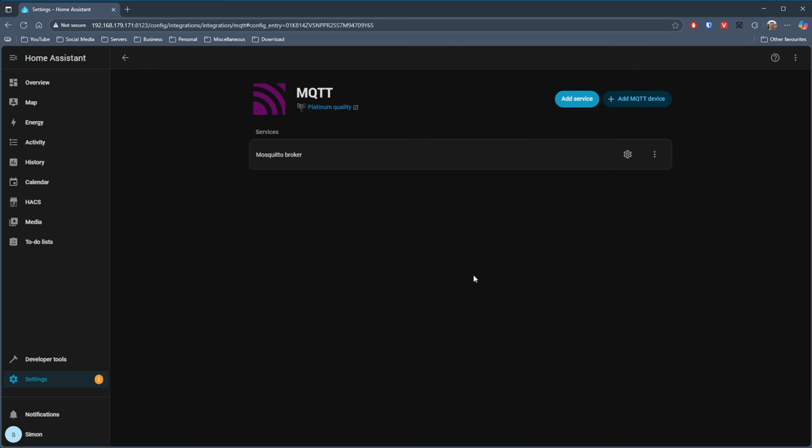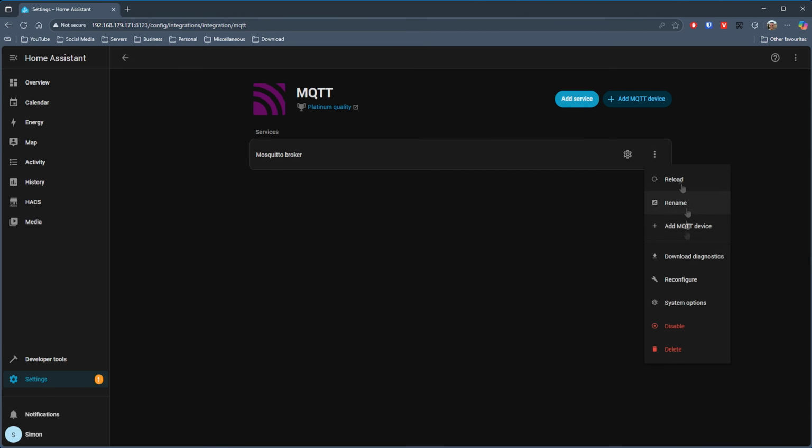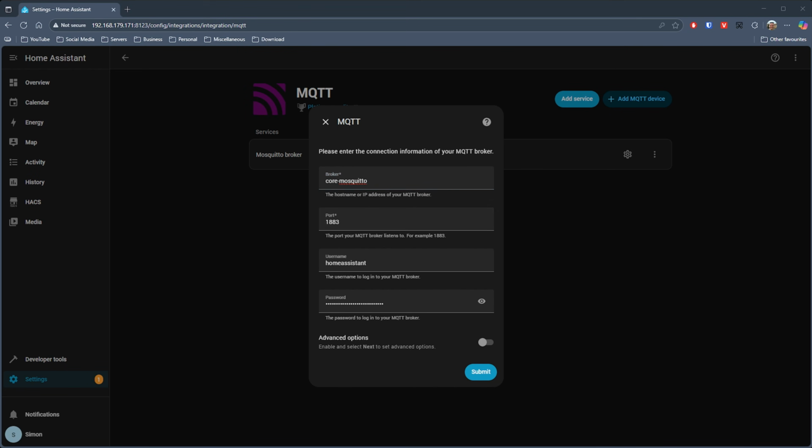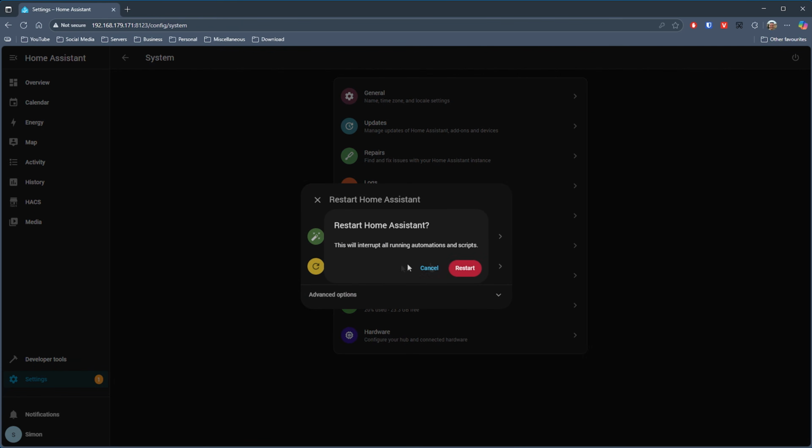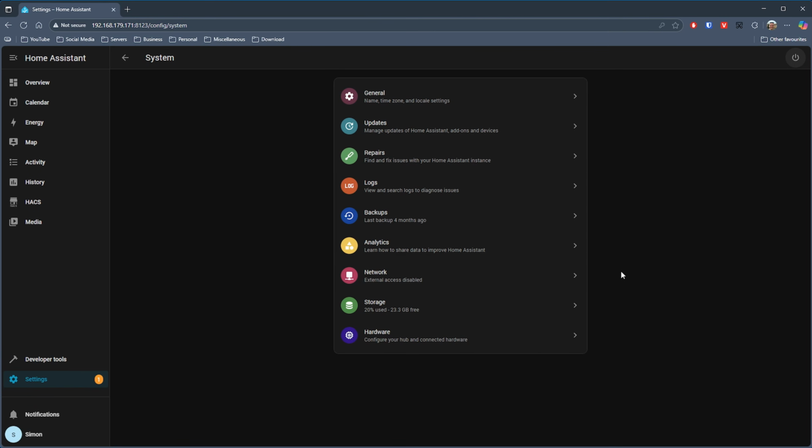Now we just need to add the username and password we created earlier on. So on your MQTT integration screen, click on the three dots on the right side and choose the reconfigure option. And then in the username and password boxes that appear, just enter the details from the user you created earlier and then click on Submit. Now, once that is done, I always do a quick reboot of Home Assistant just to make sure everything is working as it should.